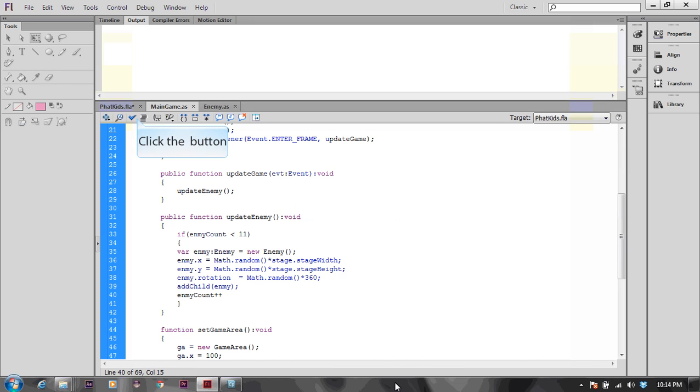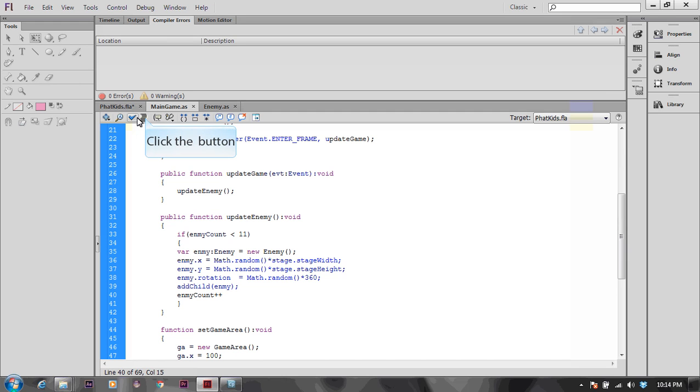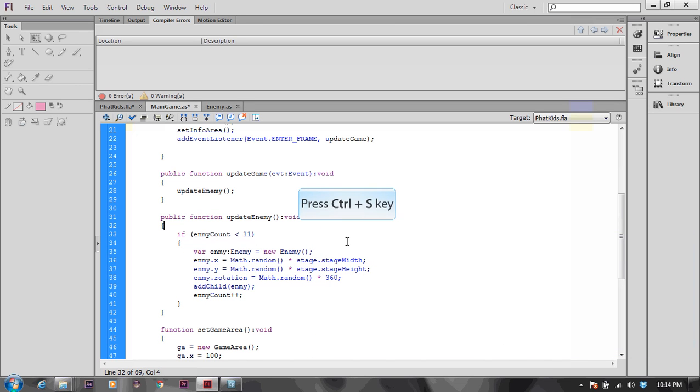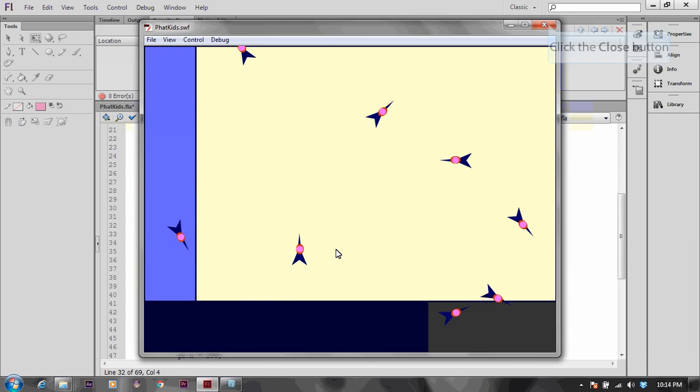Let's go ahead and line this up. I'll hit this, and it tells me I've got an error. I wonder why. There it goes. Okay. So if I've saved this now, I should only get 10 ships, and I do.